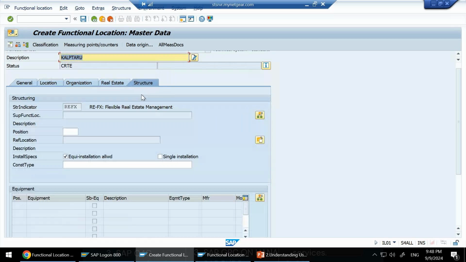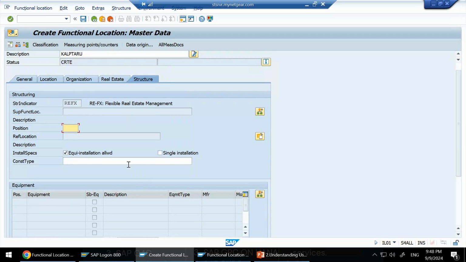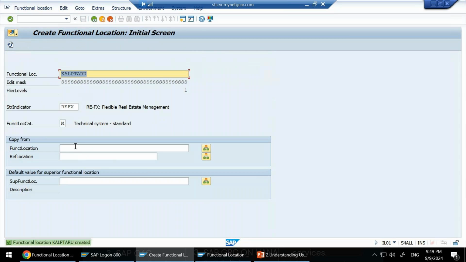Here it is giving you an indicator: this is a superior function location, and this is a position where exactly you are installing. Equipment installation allowed, single installation. So here you can control whether you need single installation or multiple equipment installation. If you remove this, you will not be able to install any equipment for this function location. Okay, so let me save this. It is saved.